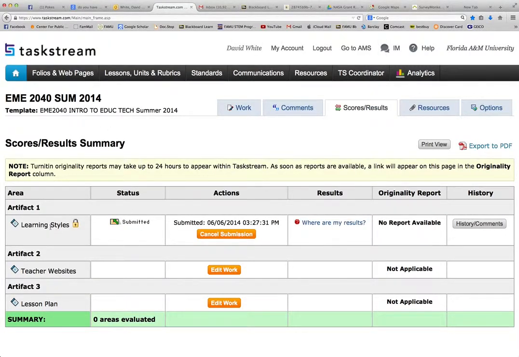So you'll see now learning styles action submitted 6/6/2014. You don't have a report yet because I haven't evaluated it yet, but that stuff will be there for you if you want to look at it. But now I can look at this and give you the points you need for your submission. Now we will have 2 other ones. This is the first one, learning styles.